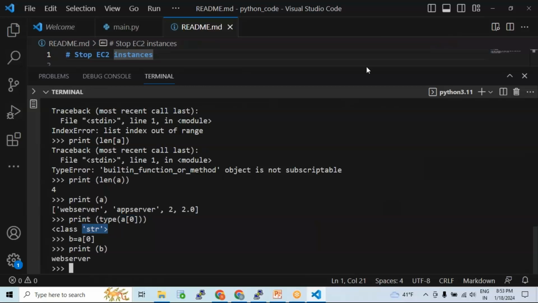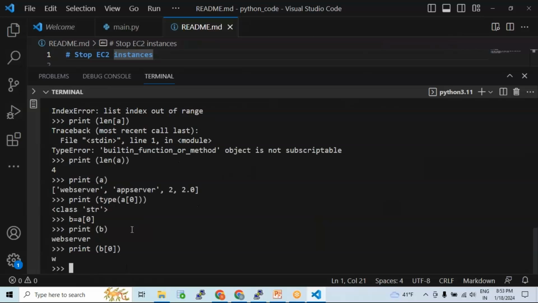Now if you want to process this particular web server string, then you apply your string related functions. For example, I'll do like this: print A of 0, maybe I'll do like this: print B of 0. What will be the value, guys? Are we good with this?